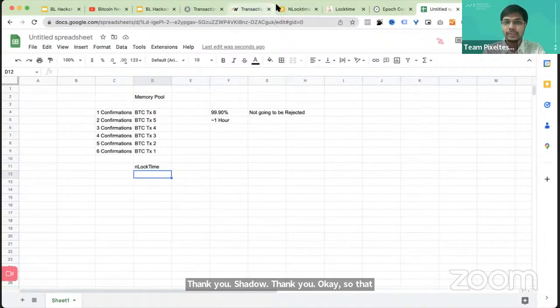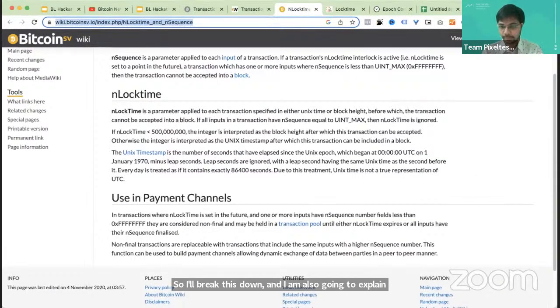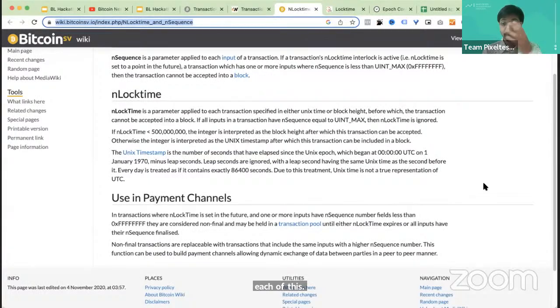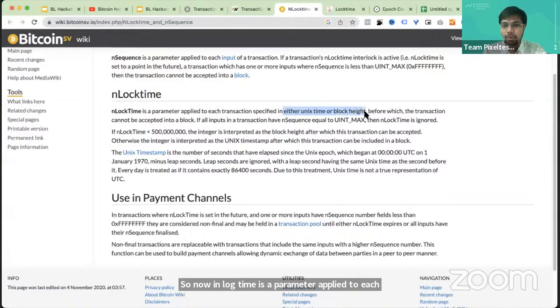So now let us actually go through the definition, right? I'll break this down and explain each of it. I'm going to share the reference here with all of you so that later you can also go through it. So nLockTime is a parameter applied to each transaction, specified either in Unix time or block height, right? As I've told you, nLockTime can be specified in two ways. We'll understand each of these. Before which the transaction cannot be accepted into a block, right? If all the inputs in a transaction have an nSequence, so basically this is a little technical.